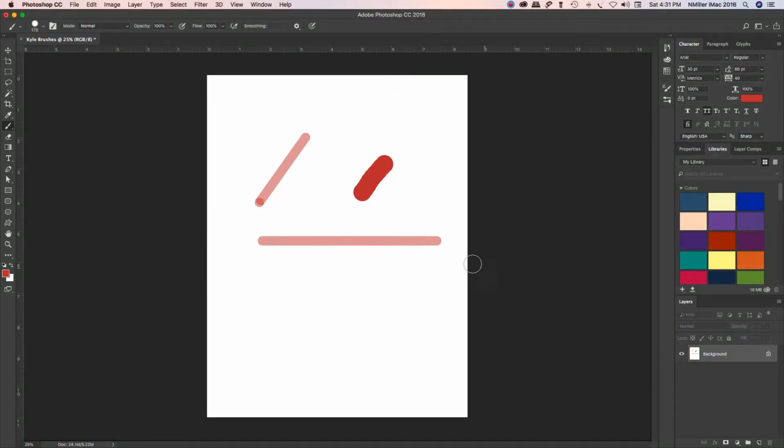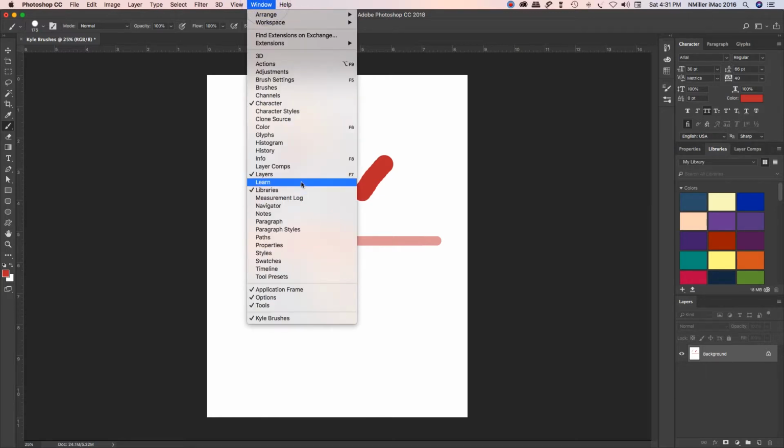Alright guys, I want to show you how you can create a new layer. So this right here is your layers panel. If you don't see it, go to Windows, click on Layers. I know it's open because there's a black check mark next to it, and then it'll pop up.